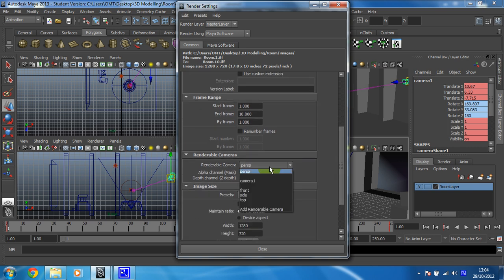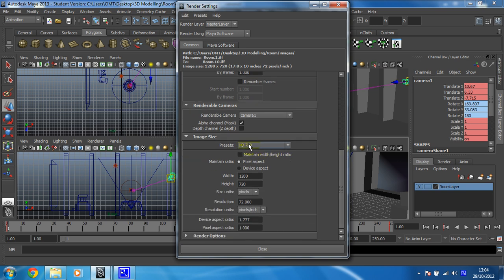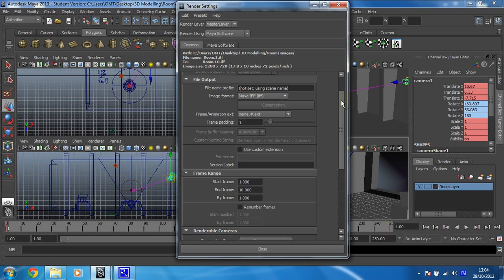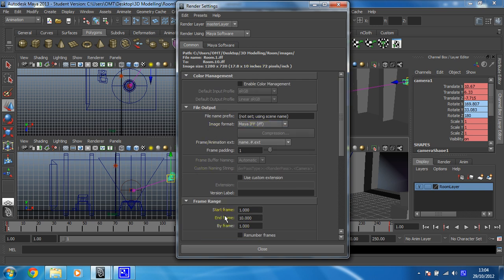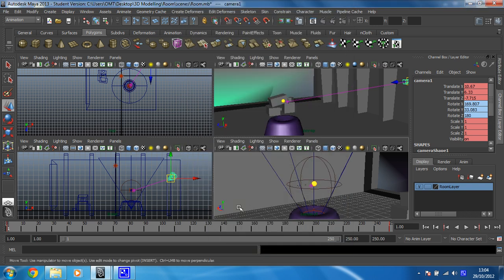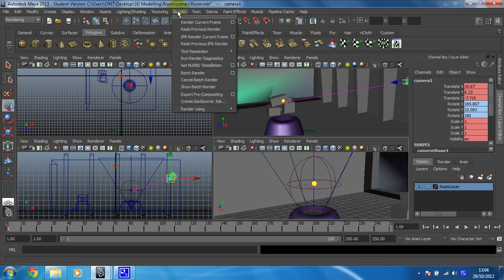Okay, I'm going to change my renderable camera to camera 1. And I'm going to leave my preset at HD 720. That's what I want it to be. Okay, once you've got all that, that's now set up and you can begin your render. So, click on close. And then you're going to begin your batch render. To do that, we need to change the menu set to rendering. There it is. And then you get a Render menu up here. And from there, you get a Batch Render window.